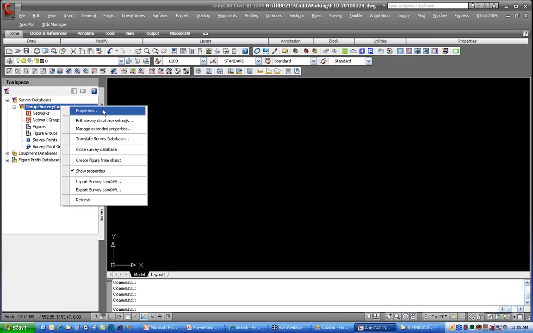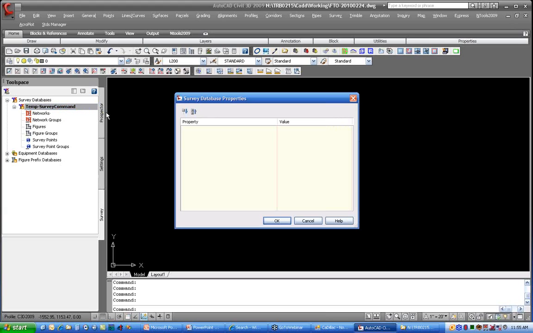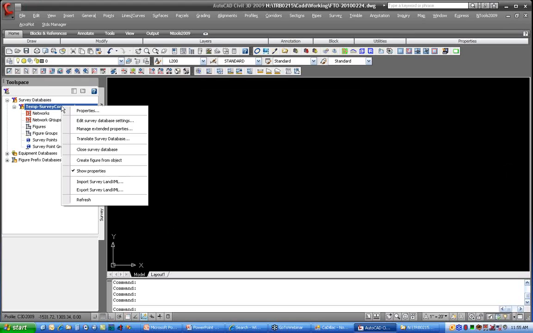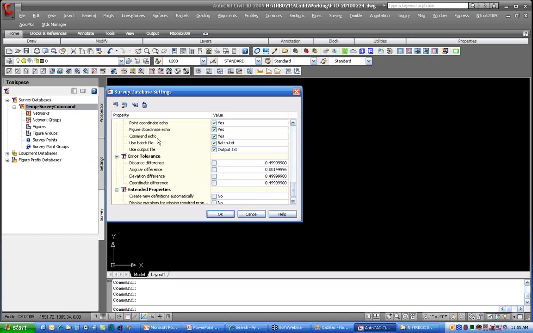I've got my database selected. I right-clicked. If we go into properties, we'll see there are no properties to set for a database. So I'm not sure why they have that there, but that was darned exciting. I have settings for the database. Let me take a look at those.